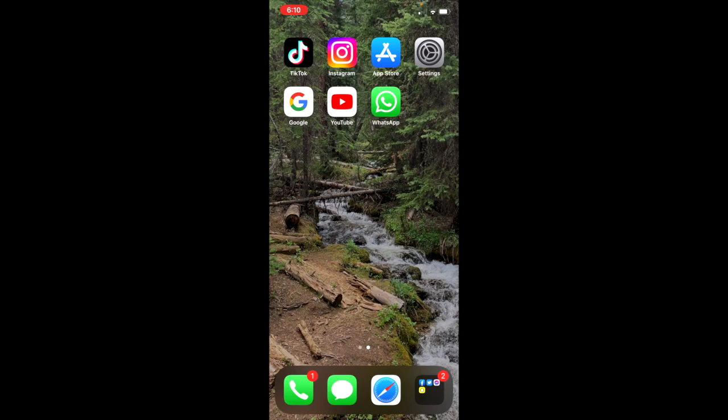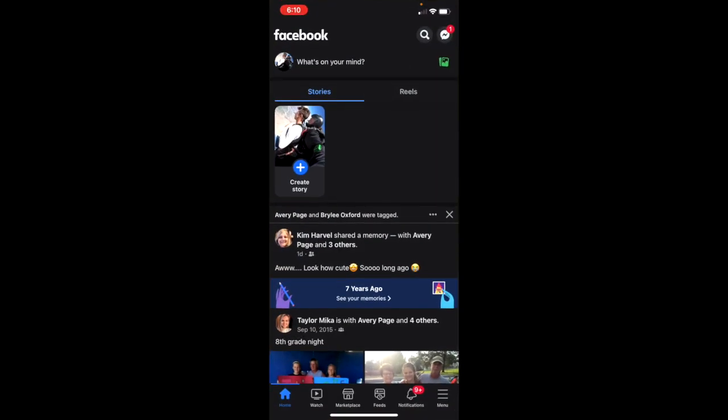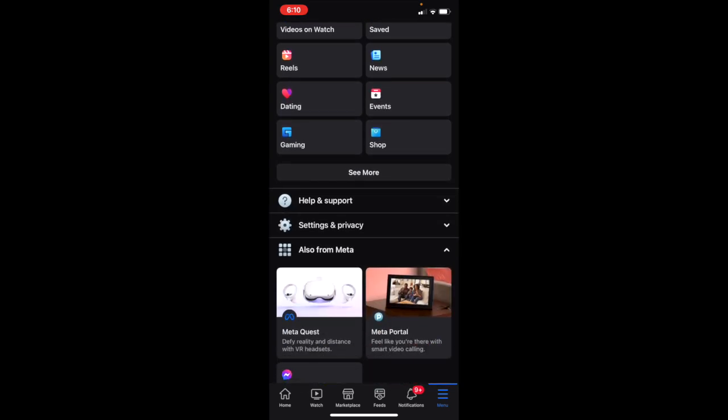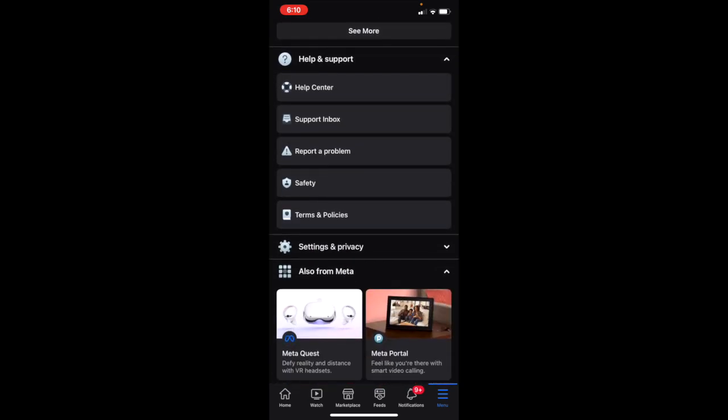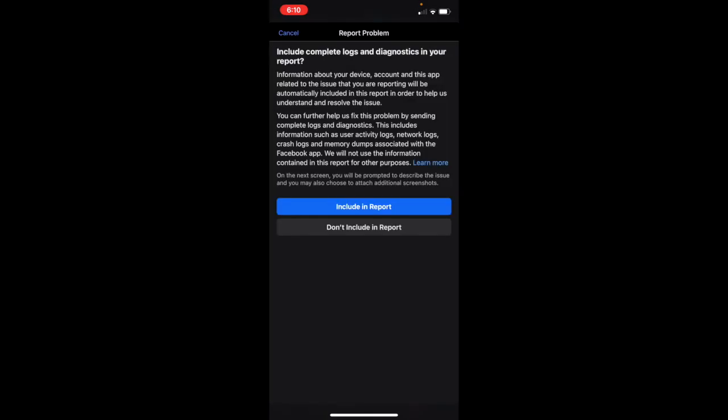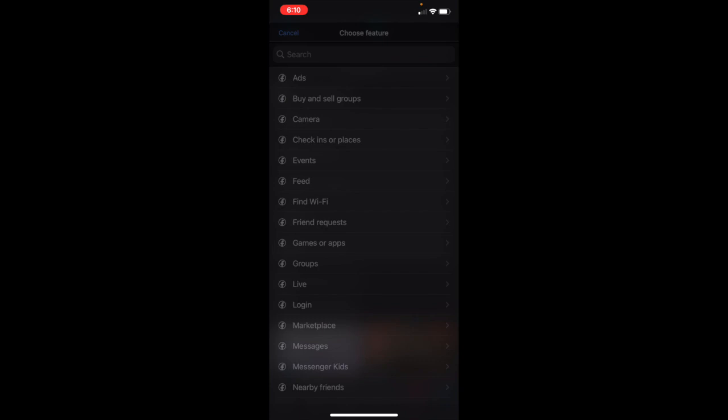So you first want to head over to Facebook. You then want to go to your menu in the bottom right corner and scroll down until you see Help and Support. You then want to click that and click Report a Problem. It says this, you can check your phone if there's a problem, you can continue to report at the very bottom. Click Include and Report.